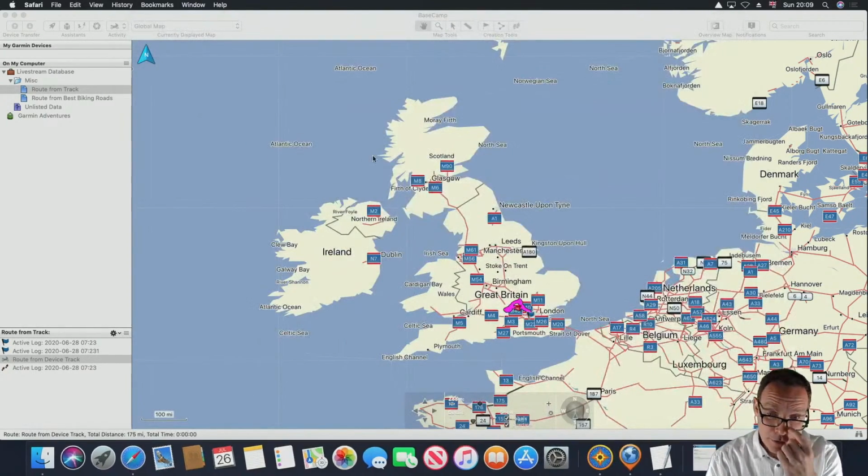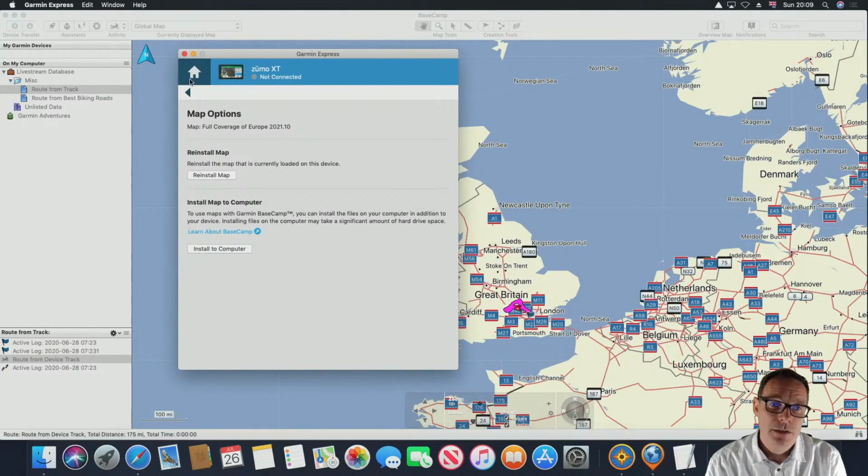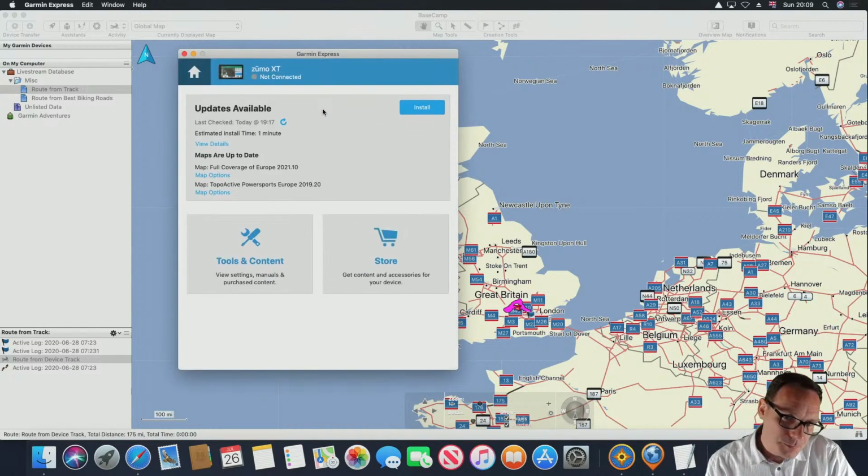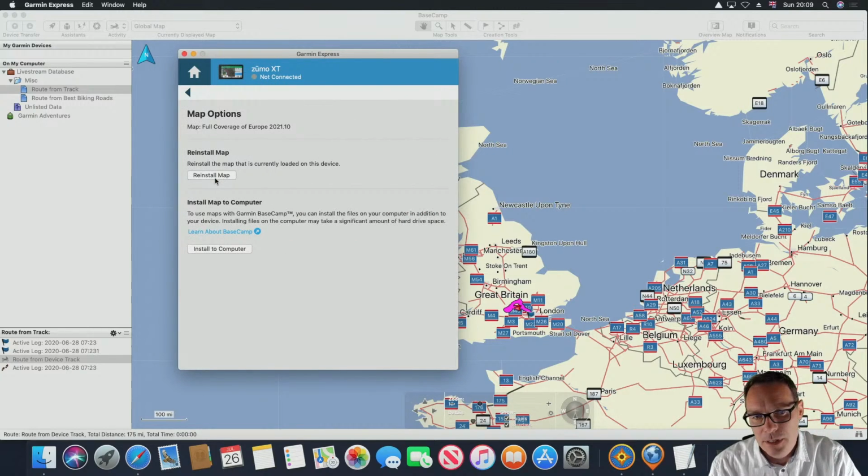And once we've downloaded and installed that, we'd launch it and it looks like this. So you'd have the home screen and there'd be no devices there. So you need to click plus to add a device. Then once your device is added, we can click on the device. And within the device, we can go to map options. And then within there, you've got install to computer. So you click on that, and then the map on the device will be available to use in BaseCamp.